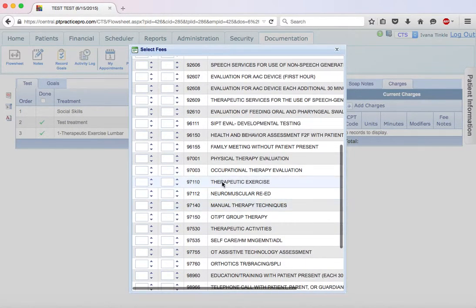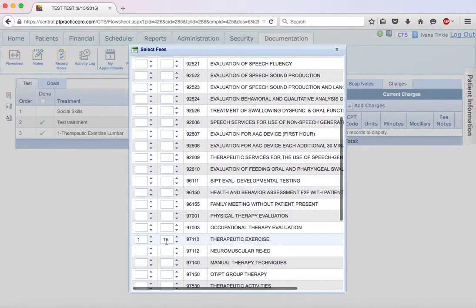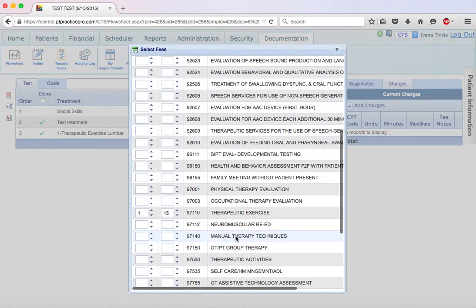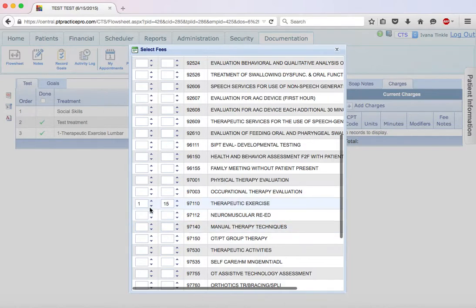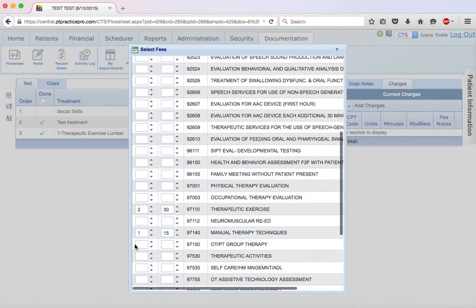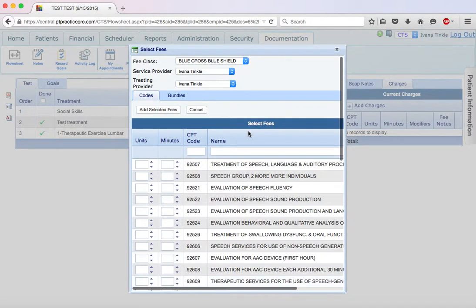As a physical therapist, therapeutic exercise is the unit that I am usually charging for. It'll automatically put 15 minutes for each one unit. So if you did 2 units of therapeutic exercise and 1 unit of manual therapy, you'll just select with those arrows there, scroll back up to the top, and then you'll click add selected fees.